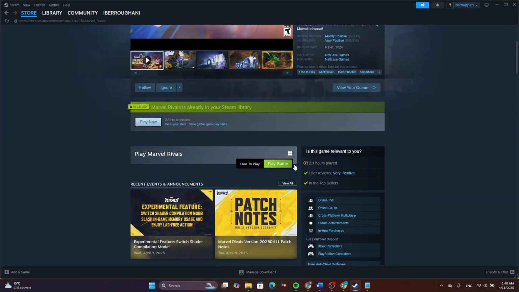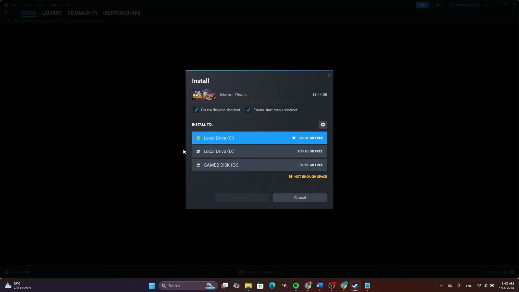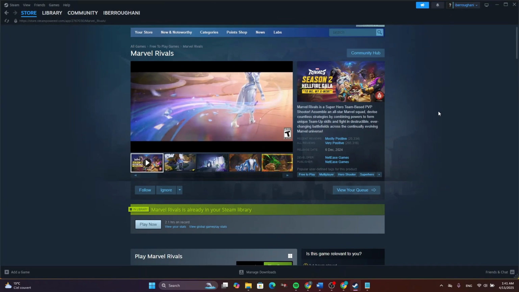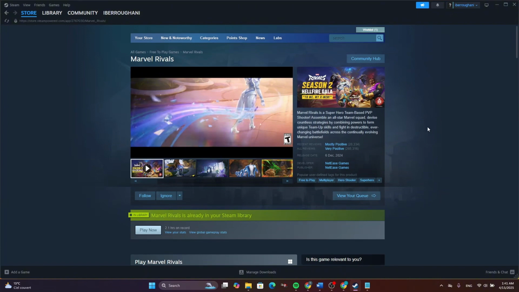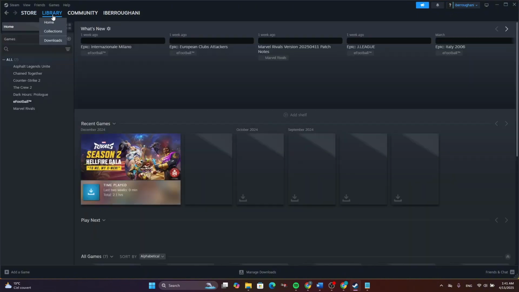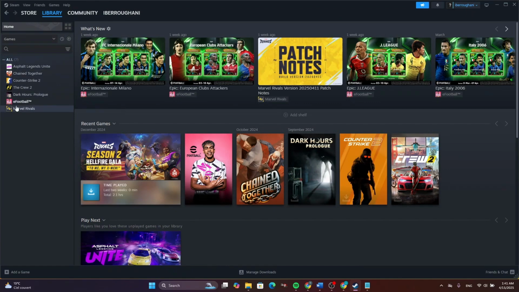After you click on play the game, as you can see, because I installed it before, you will be able to select your disk from here. Now click on install. So after you install it, how to find your game after you install it on your account. Now go to the library, as you can see, click on it, and you will be able to find it here in the sidebar.